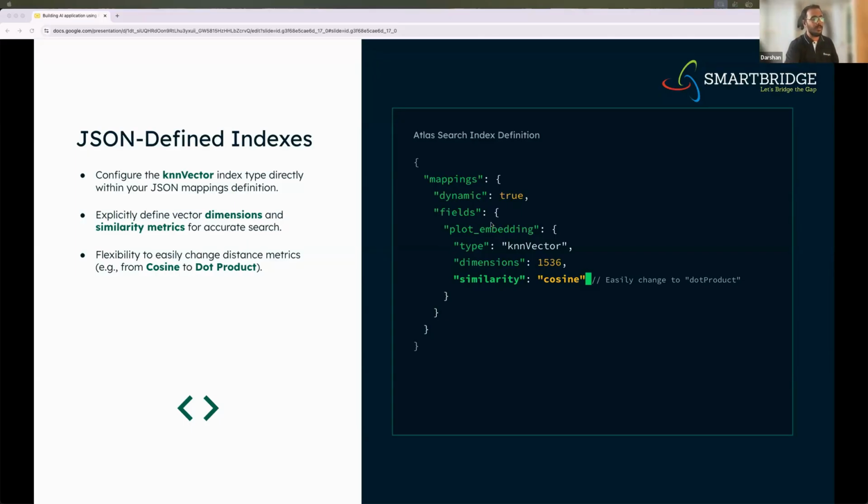But here we are creating a vector index for the field called plot embedding only. The plot embedding will have an array dimension of 1536, so that's a pretty huge comparison. 1536 is the number of dimensions that you will have, and it is using the KNN vector type, not the ANN type.